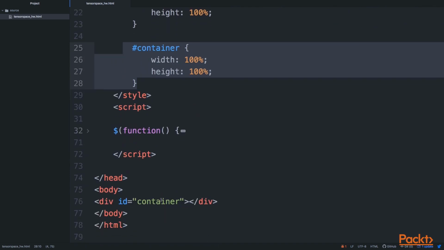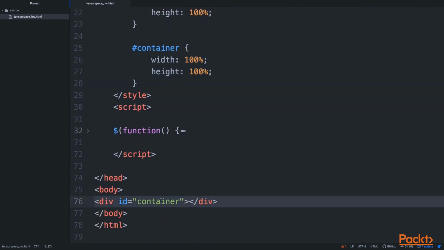And of course, the last step is to actually create this container where we put our visualization. We do that inside the body of our web page. This is the basic structure of the web page that needs to be in place before we can even initialize TensorSpace and load all of the necessary elements.